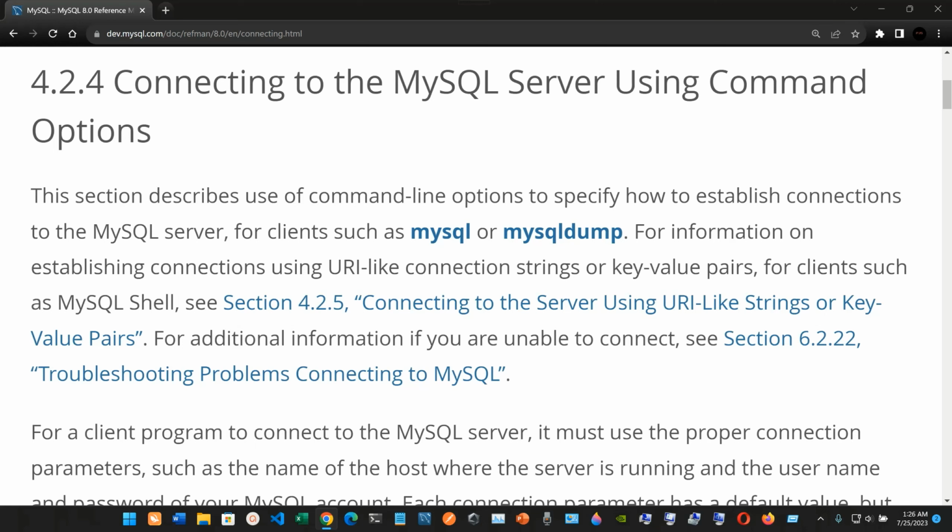Connecting to the MySQL server using command options. This section describes the use of command line options to specify how to establish connections to the MySQL server for clients such as mysql or mysqldump.